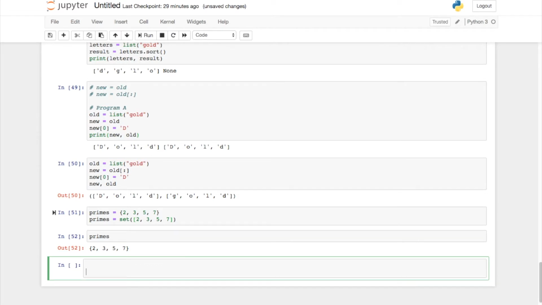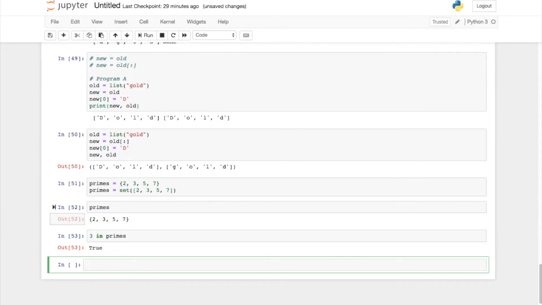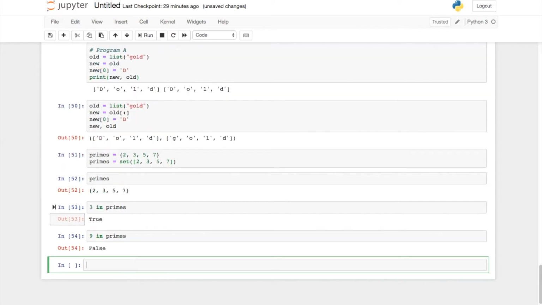So is 3 prime? Well, we can ask if the number 3 is in primes. This tests set membership. True. We can do this if primes was a list, but it's much more efficient when you're testing for membership to use a set data structure. Is 9 in primes? No.